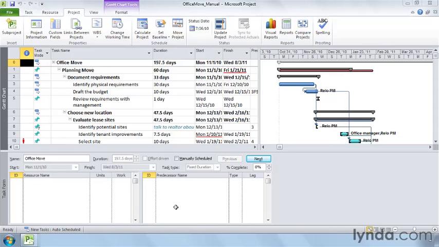Auto-scheduled mode makes tasks work the way they always have, with Project calculating their start and finish dates automatically. The new scheduling mode, manually scheduled, gives you control over task dates and comes in handy in several ways. Whether you create a manually scheduled or auto-scheduled task in Project, the only thing you have to do is type a task name. Here's a project with some existing tasks. Let's look at the Identify Potential Sites task.